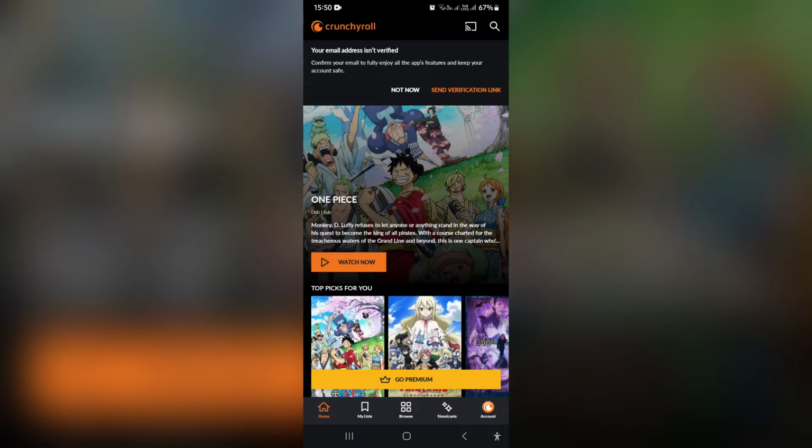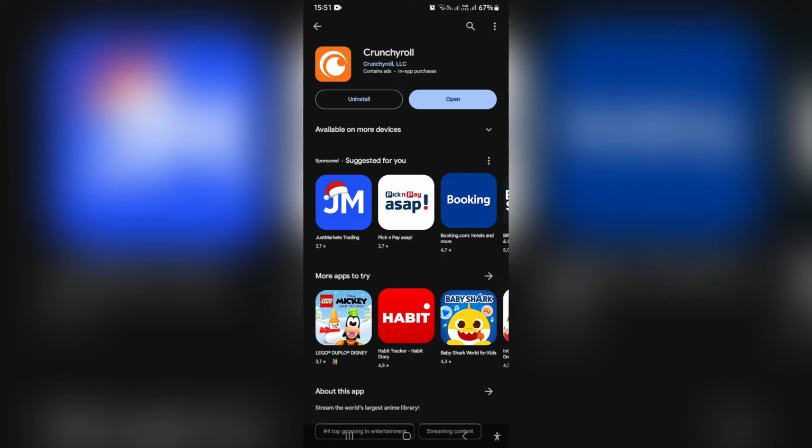So the first thing you have to do is jump into your Play Store. Type in Crunchyroll and go to the actual app, and make sure that it says uninstall and open. It doesn't say uninstall and update. This indicates that the Crunchyroll app on your phone is up to date, and that will give you the best support. The next thing you want to do is jump into settings.